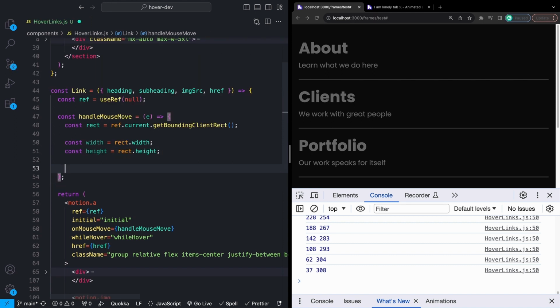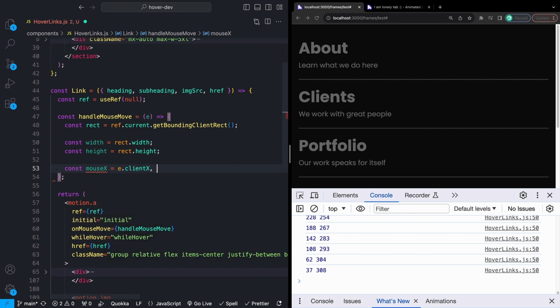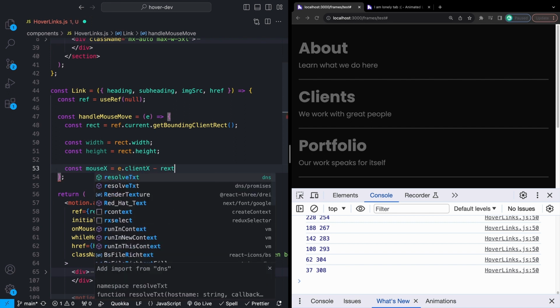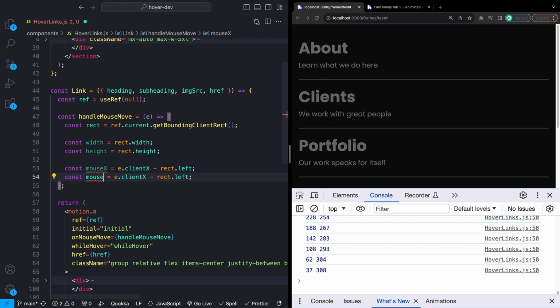Now to figure out our mouseX and mouseY, we can subtract the mouse position, the clientX and clientY, from our rectangle's left and top sides. So it's going to look something like const mouseX is equal to event.clientX minus rect.left. And conversely for mouseY, we'll do event.clientY, so our Y position on the screen, minus rect.top.